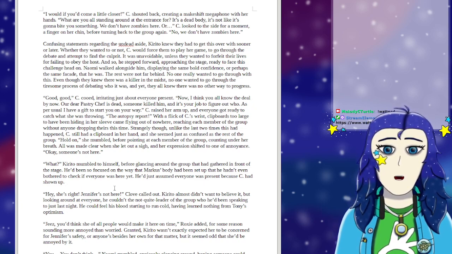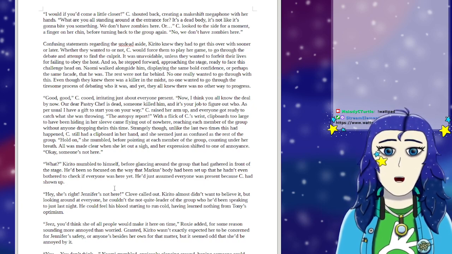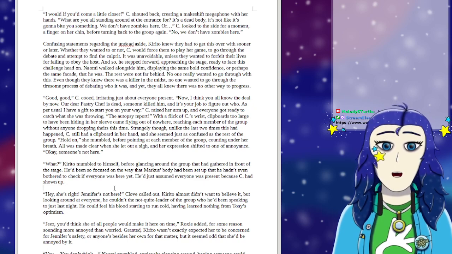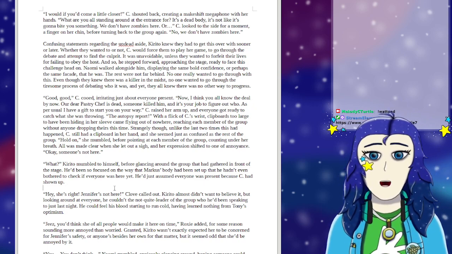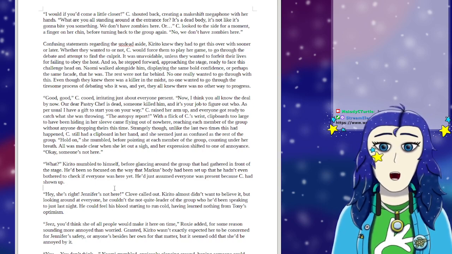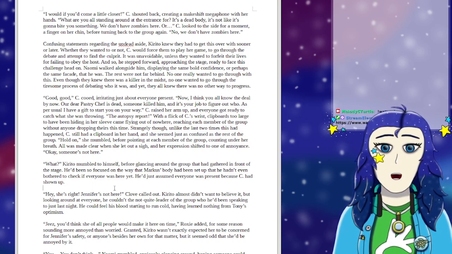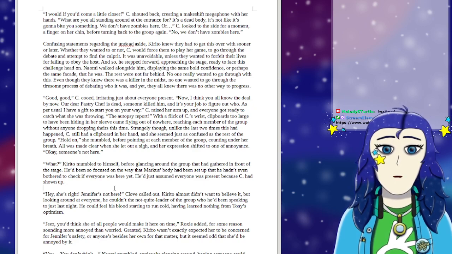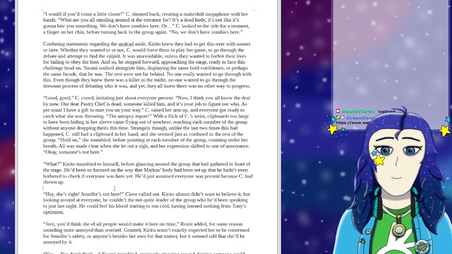What? Kirito mumbled to himself before glancing around the group that had gathered in front of the stage. He had been so focused on the way that Marcus's body had been set up that he hadn't even bothered to check if everyone was here yet. He just assumed everyone was present because C had shown up.